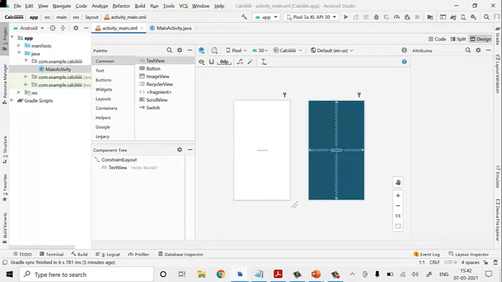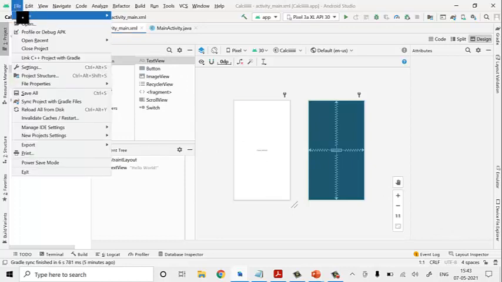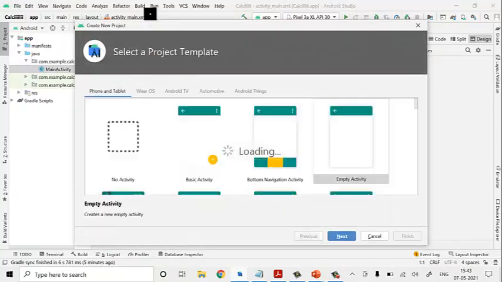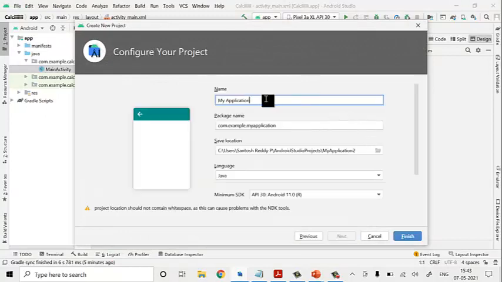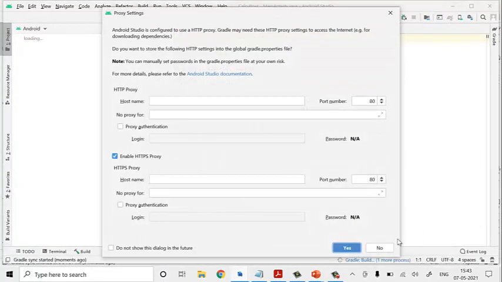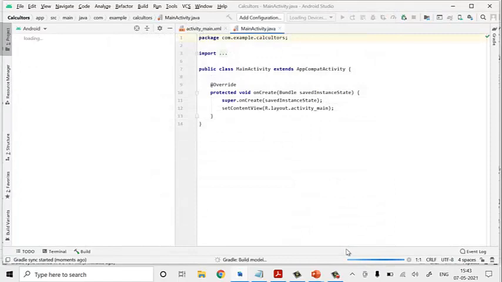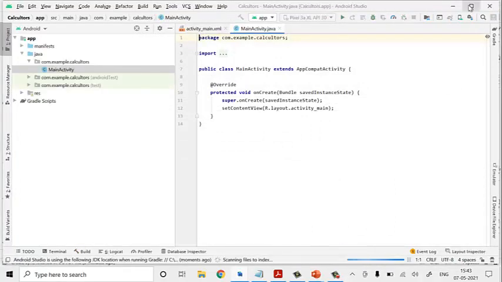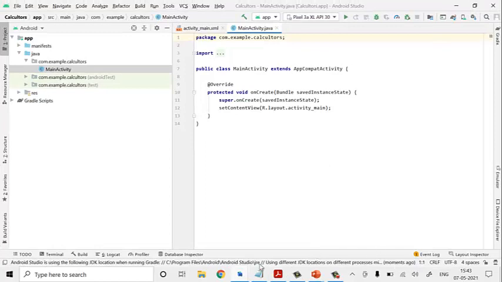Okay. First, what should we do? File, new project, empty activity, remove this and write Calculator. I'm developing our code in the Java programming language, so I have selected Java here itself. Then you click on finish. Once you click on finish, it starts developing our new project. You can check it out at the bottom. Gradle will be building. Okay, now our project is developed.